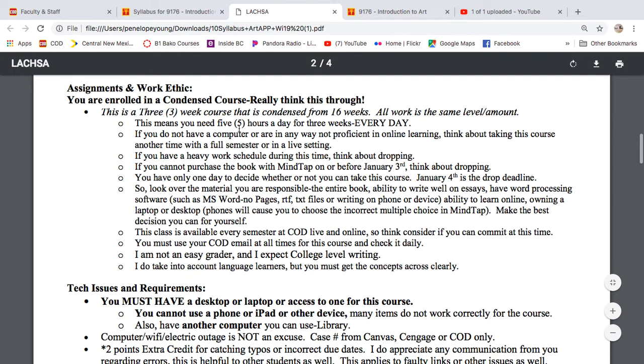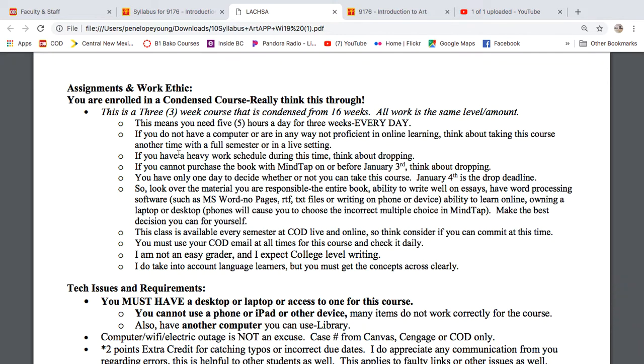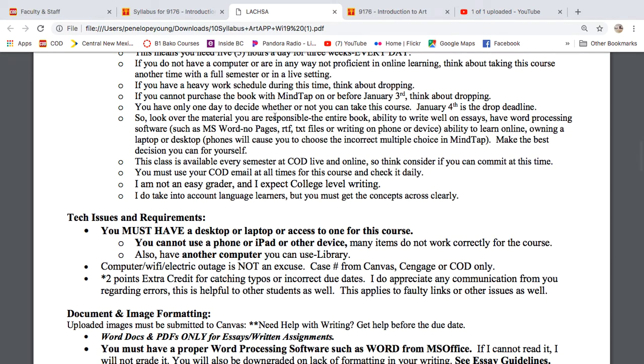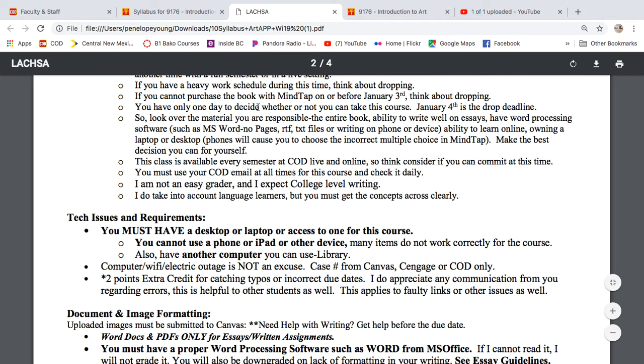And if you don't have a computer, meaning a laptop or desktop, you're not going to do well in this course. You cannot use your phone. Okay? So if that is not something you can sort out by the weekend, meaning the 5th and 6th, then I would drop the class. Okay? If you have a heavy work schedule, that's not going to work for you. And if you can't purchase the book, that's also going to not work.